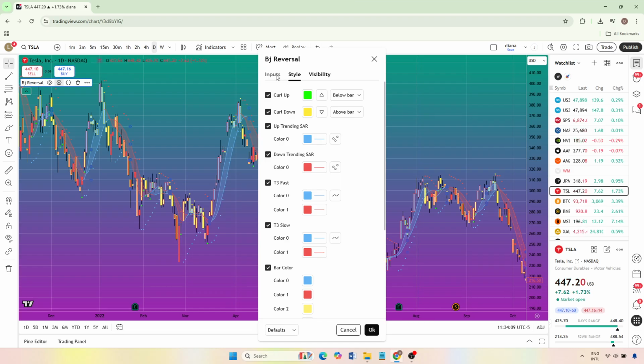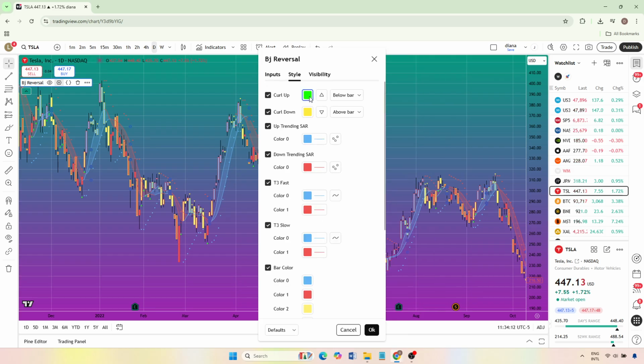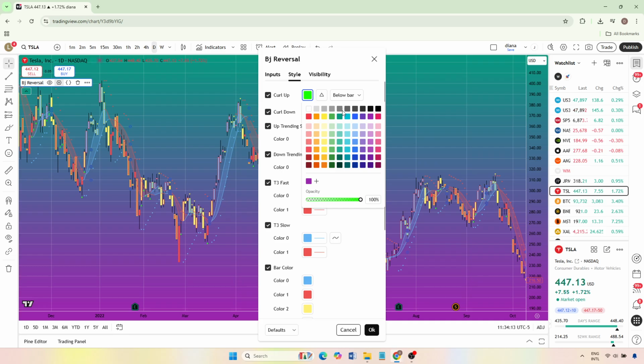Here, you can adjust inputs, change colors, and customize the style so it matches your personal chart layout and trading preferences. Take a moment to explore the options and tweak them until the indicator is clear and easy for you to read.